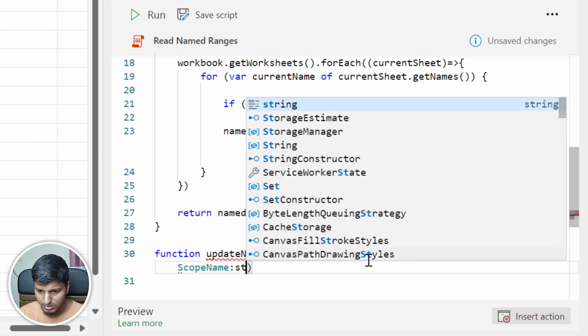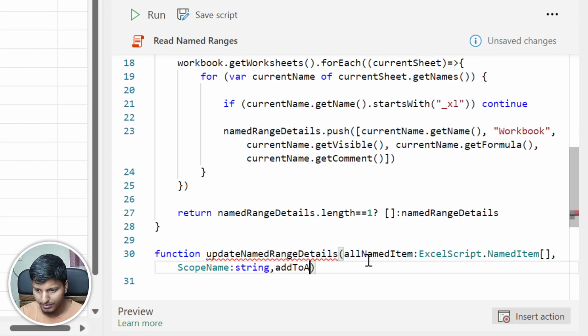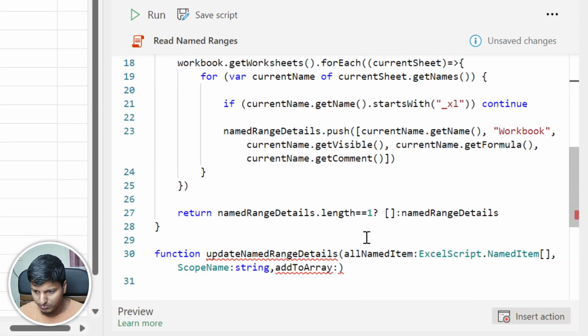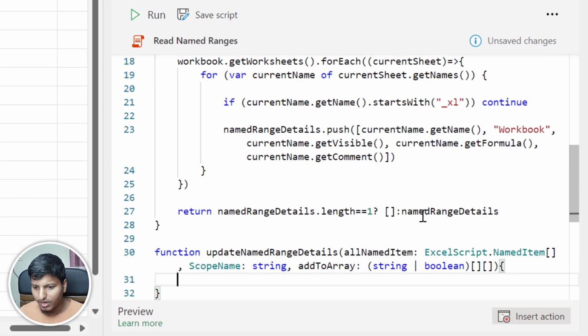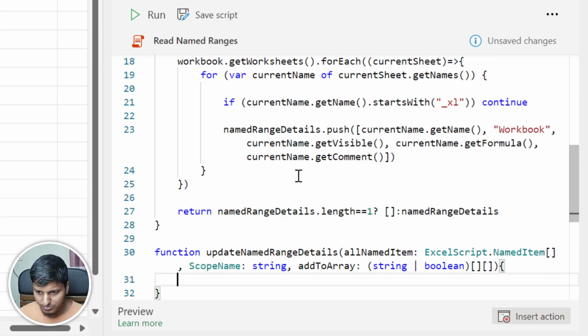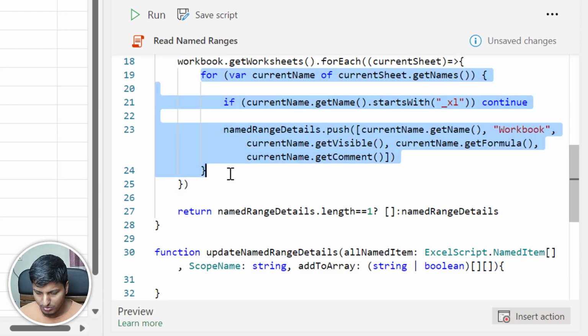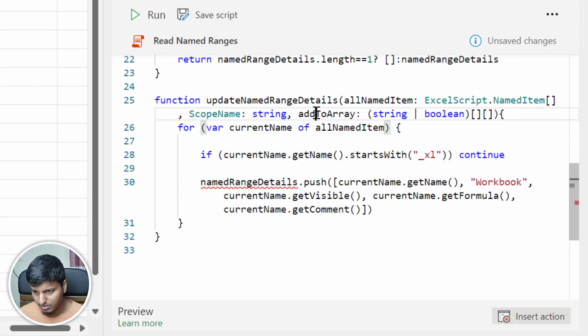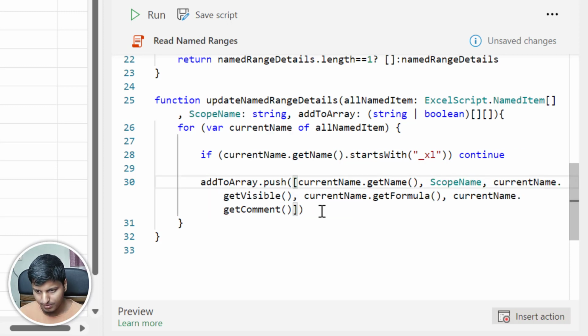Next parameter is scope name. Scope name, that is of string, and the array parameter is going to be of this type. Okay, and it will return nothing. It's just adding to the same array, right? As we are passing this array, it will be passed by reference. So what I will do, I'll just copy this same code and I'll put it here, and I'll just change these references. This will be that, and then add to array will be this, and instead of hard-coded workbook, it will be scope name, and that's it.